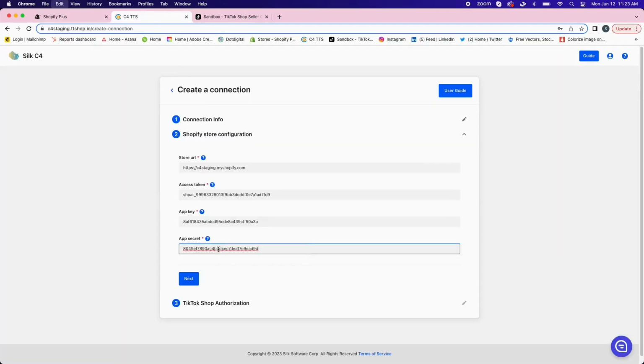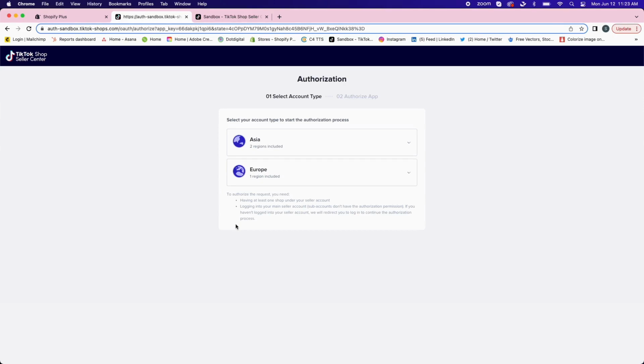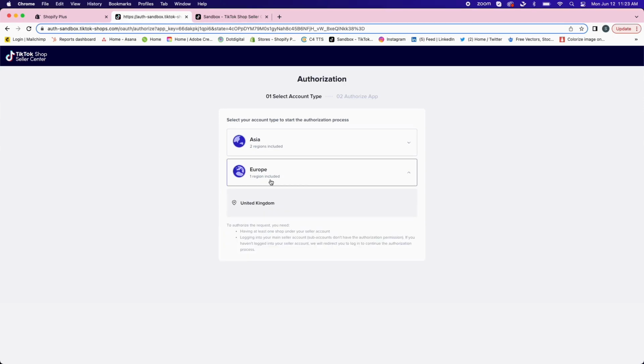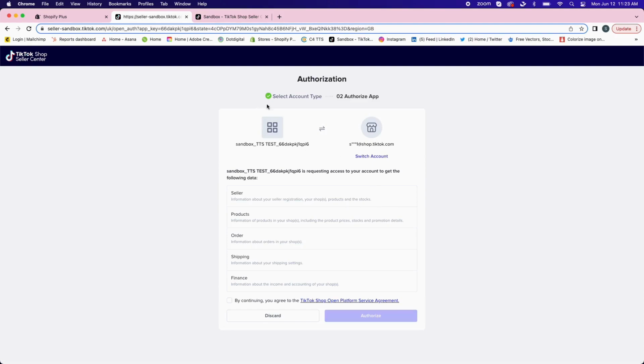Okay, go ahead and click next, and then click go to authorize. This will take you to your TikTok Shop seller center. You will have North America, but for now I'll choose United Kingdom. And then click on the little box and then click authorize.